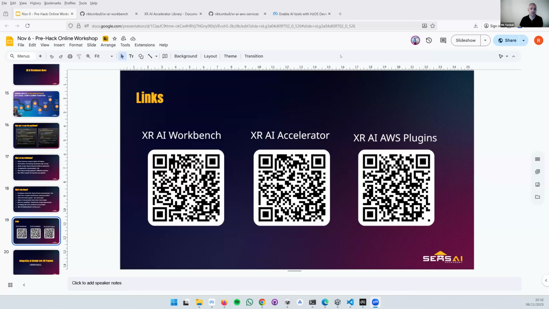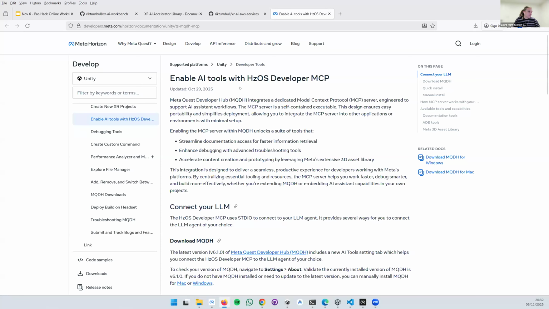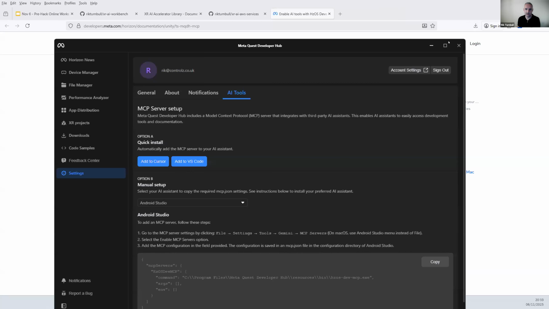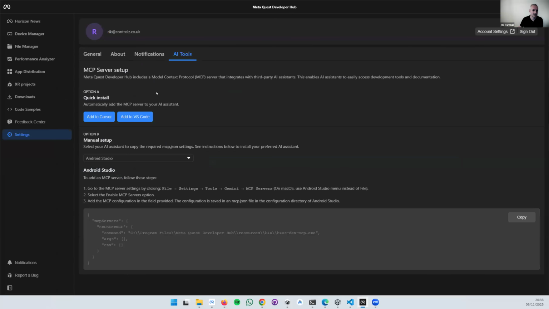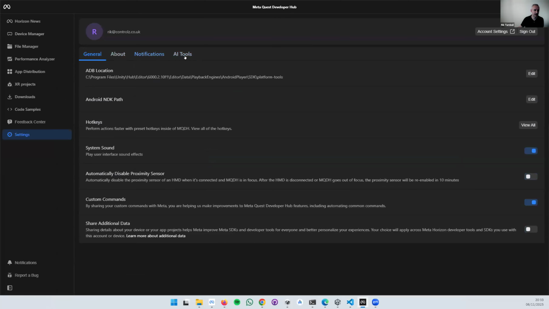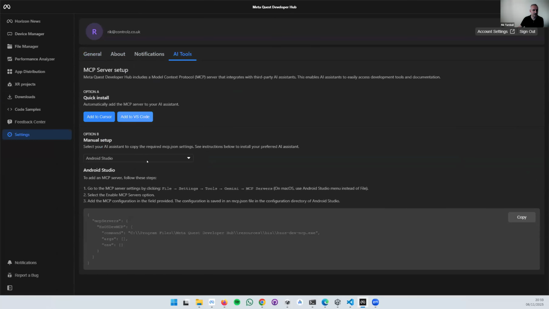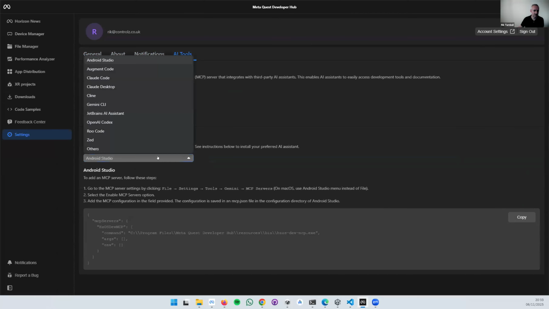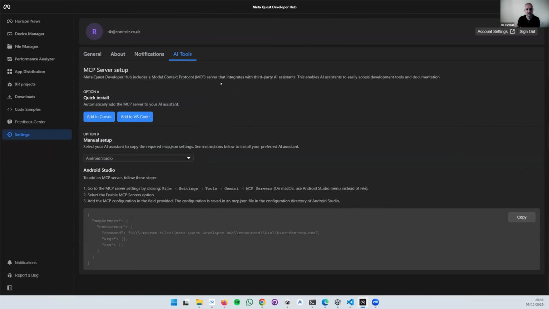I was going to quickly mention MCP. Only a few days ago, Meta announced their MCP servers. If you are using coding agents, then as part of the latest Meta Quest Developer Hub, under the settings and AI tools, you can integrate the MCP servers into VS Code or manually into different IDEs, depending on what you're using.